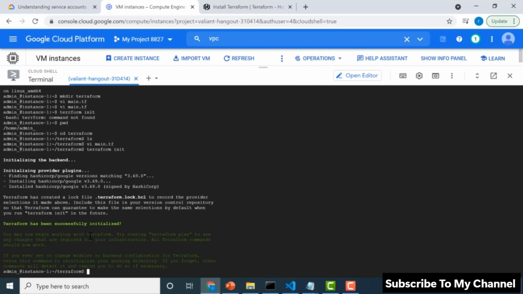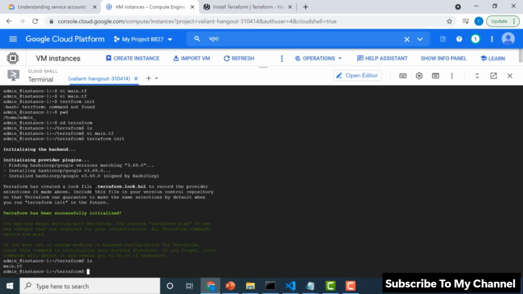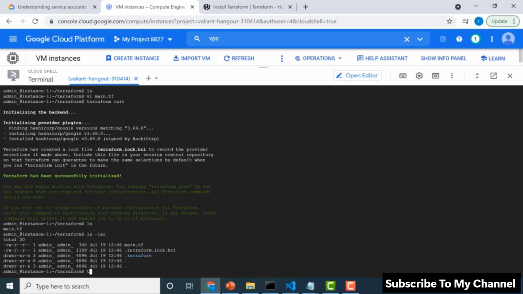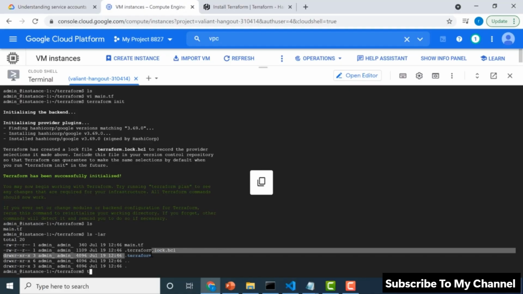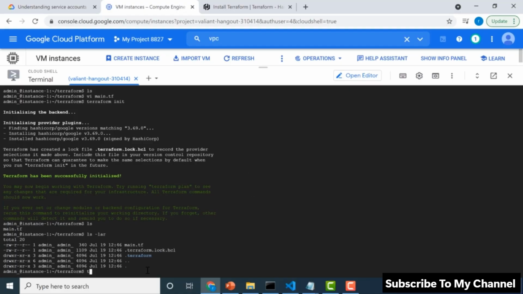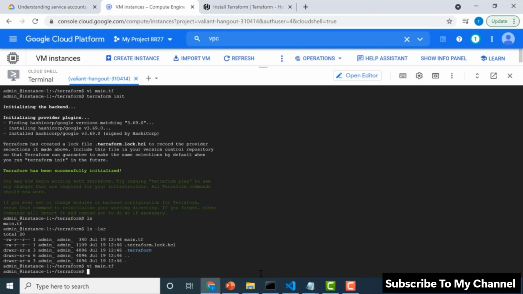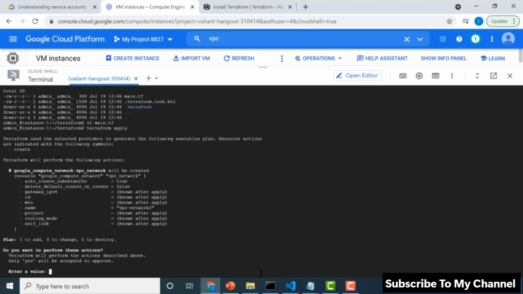The first thing I'll do is I'll run the Terraform init to get the provider. So let me do an ls. So if you do an ls -a, you can see that the .terraform folder has been downloaded. So now let me do a Terraform apply to actually create those resources. So Terraform apply, I'll do a yes.